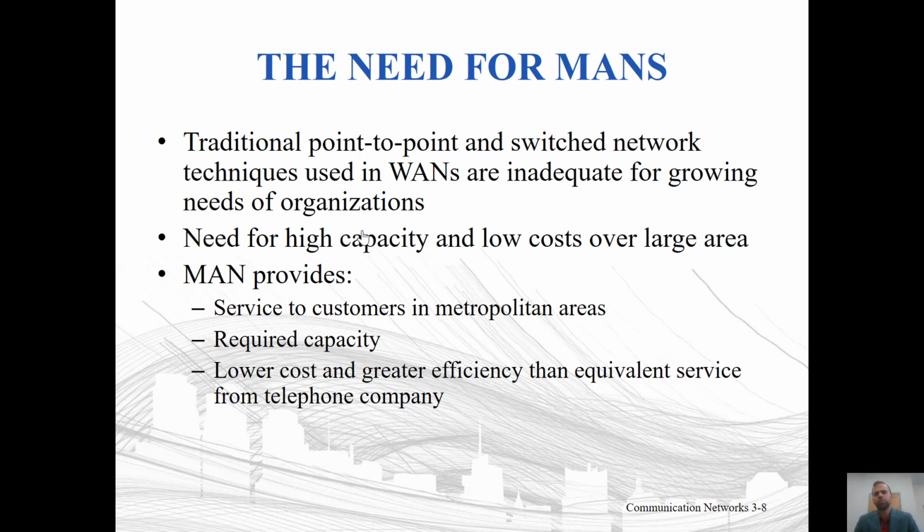So traditional point-to-point switch network techniques used in wireless area networks are typically inadequate for the growing needs of organizations. So you typically need high capacity and low cost over a large area to really function in this domain effectively. So that's what a MAN gives you. It provides service to customers in metropolitan areas.